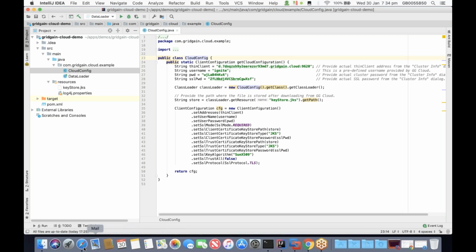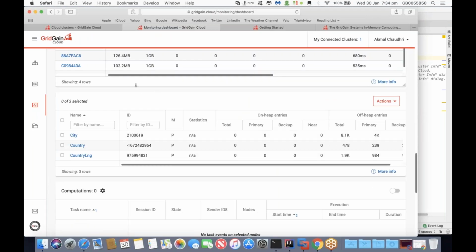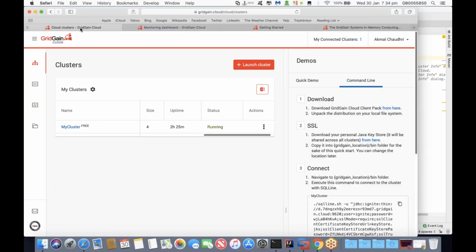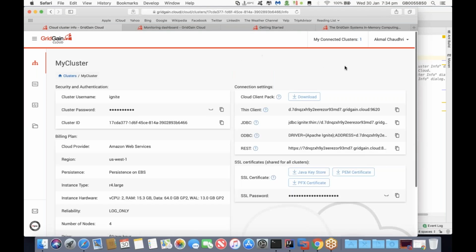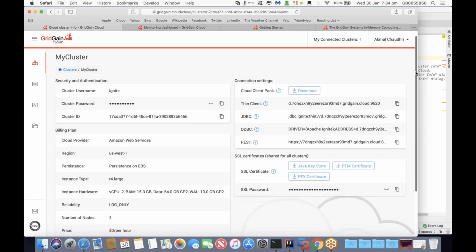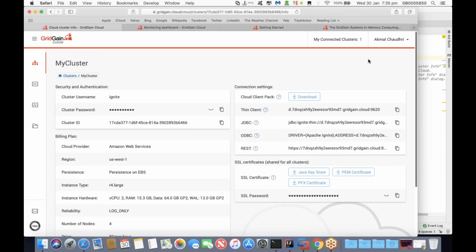So briefly, let me switch back then. So what do we need to do then in order to utilize these thin client environments? Well, here from our cluster information page, I'm just going to click on the cluster name. And here it gives you a lot of helpful information. So if you were kind of wondering where on earth do you get all this JDBC, ODBC, REST, and thin client information from, this is the page, okay? So this gives you everything you need.